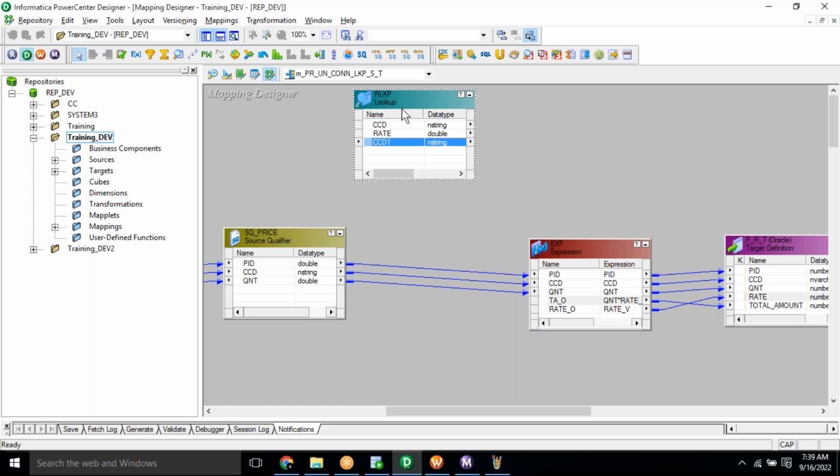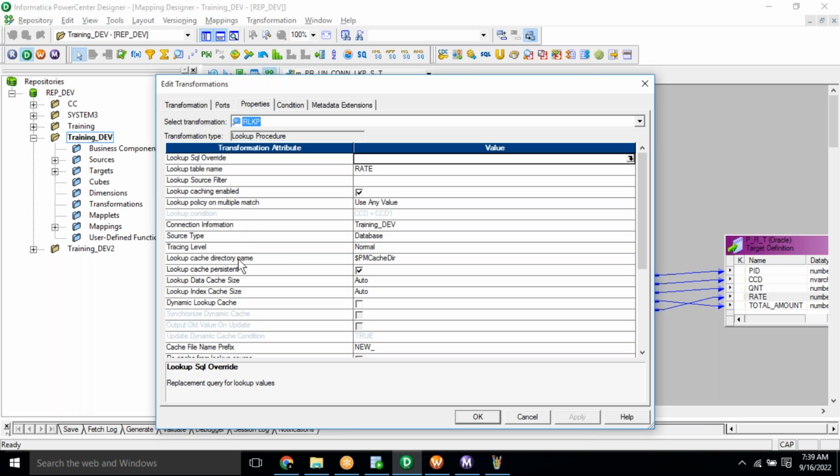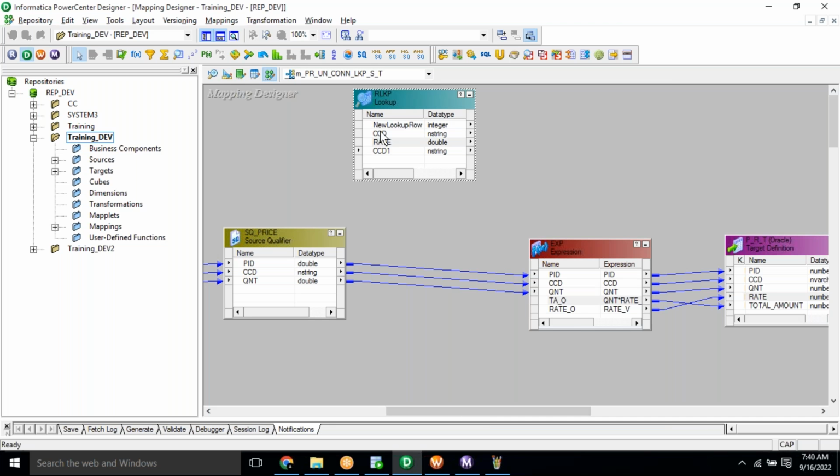Okay. Can we configure an unconnected lookup transformation to create a dynamic cache? This is another interview question. To make this unconnected lookup dynamic, what do we have to do? We have to enable the dynamic cache checkbox, right? So we go to the properties, and here we have the dynamic lookup cache option. We have to enable this checkbox, then click on apply, OK. As soon as we click apply, a new lookup port will be created. Now this is a dynamic lookup.